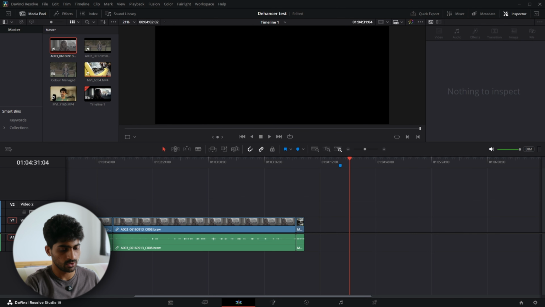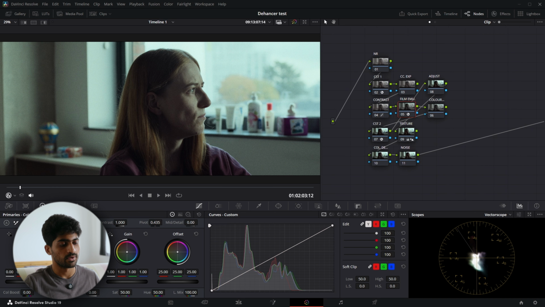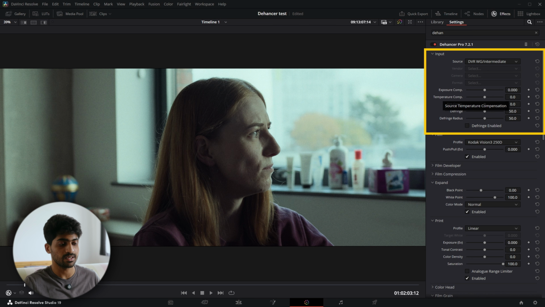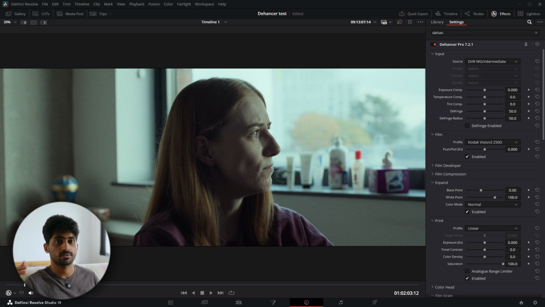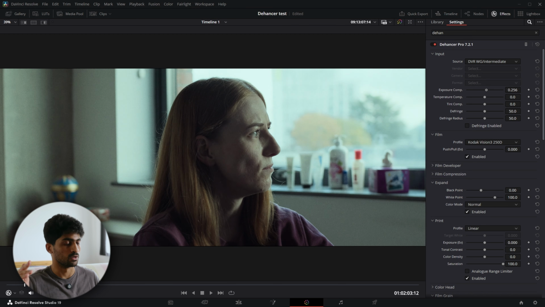Let's just go back to the node we were working on. So here we are back to the node that we were working on, where we have applied Dehancer to the Film Emulation node. Now let me just open up the settings and let me show you what all these settings do. So first up, you can see a few adjustment sliders here. This is for the input or the base footage that you are using. The base footage I'm using is from a Blackmagic design camera, and if I make changes to this, those changes will be made to the base footage and not the look.